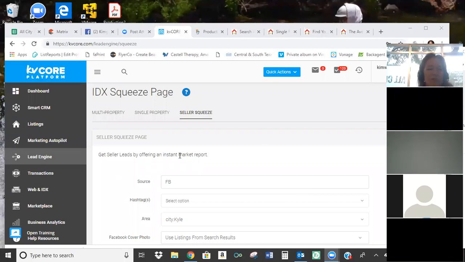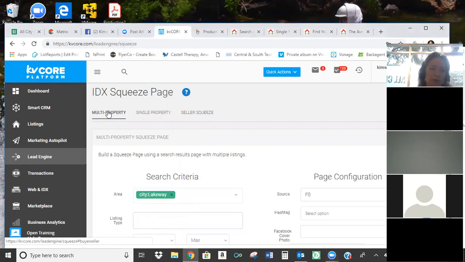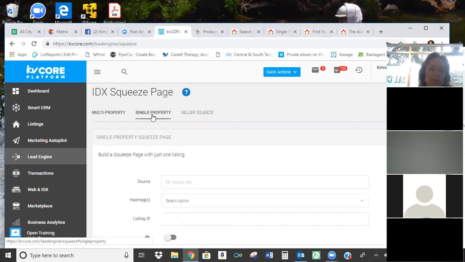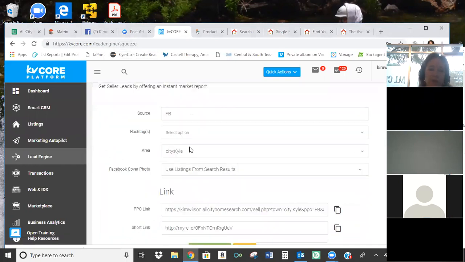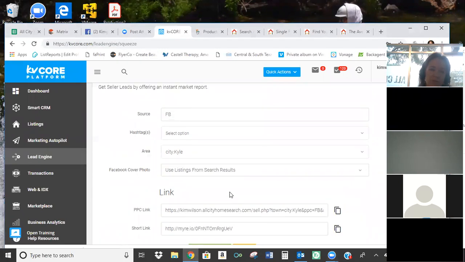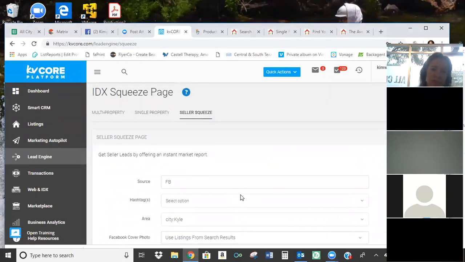Okay, great. So just a review. You go to Lead Engine. You've got the multi-property squeeze page. That's where you want to do an area, and then you can promote that on your Facebook page, or make a website for it. You can do single property, and that's where you're advertising an open house for a particular property or your listing. And then a seller squeeze page is where you get the value, if someone wants to type in what's the value of your home.